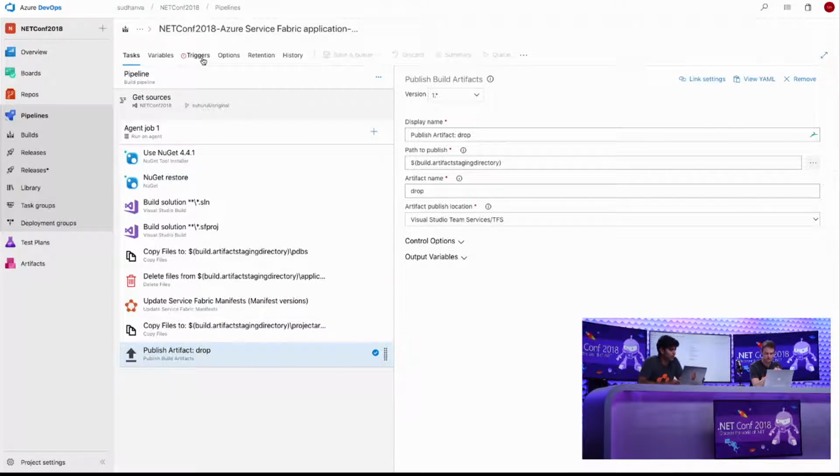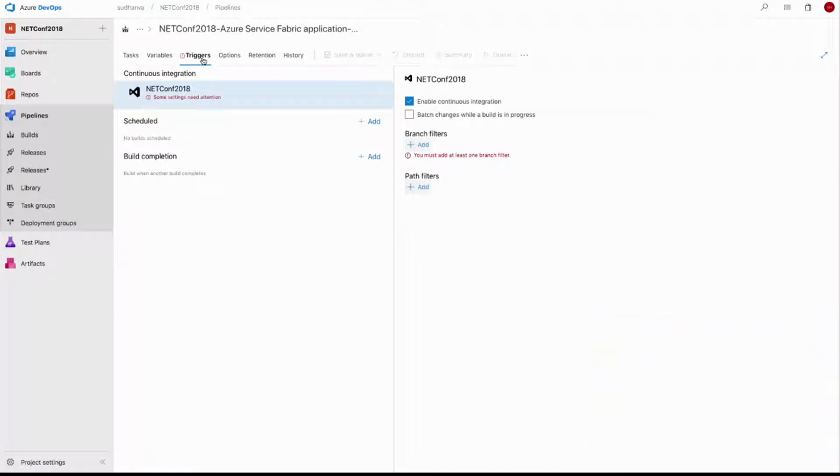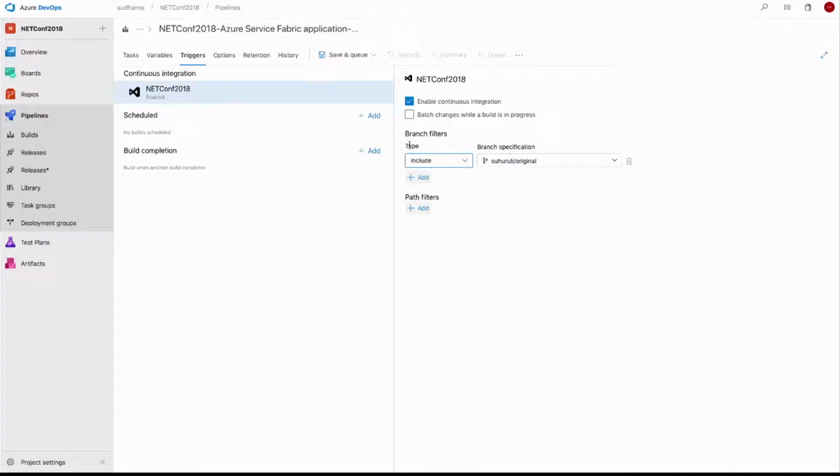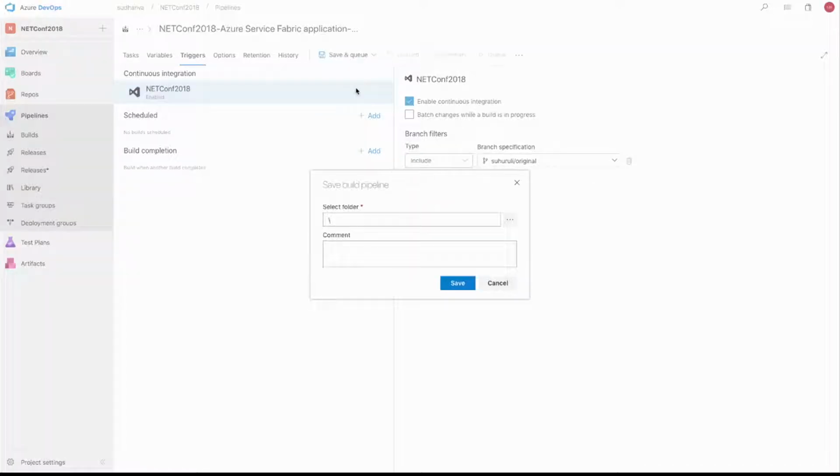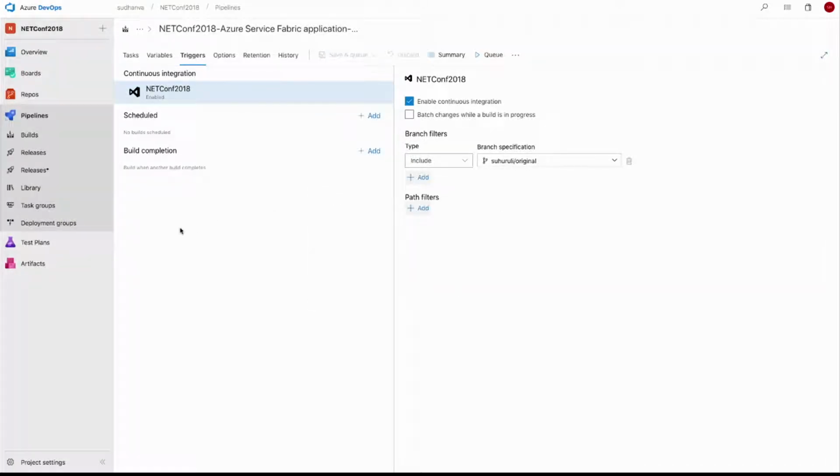The final thing that you'd care about in the build is triggers. In order to enable continuous integration, you need to go to the triggers and select a branch to enable continuous integration off of. So here, we're going to go ahead and specify that the branch that we want to do continuous integration off of is my original branch. And with that, that concludes the build pipeline, and now I'm going to show you guys the second part of Azure Pipelines that we care about, which is the releases.